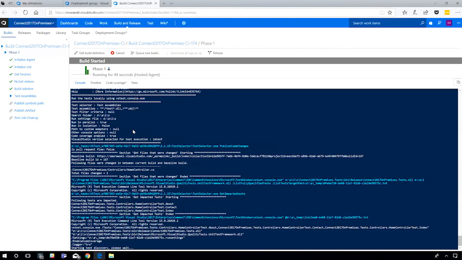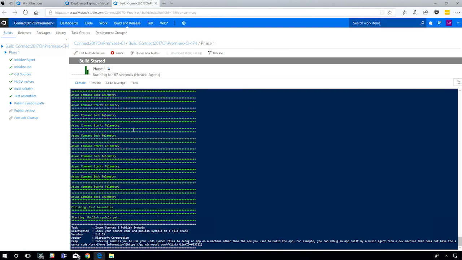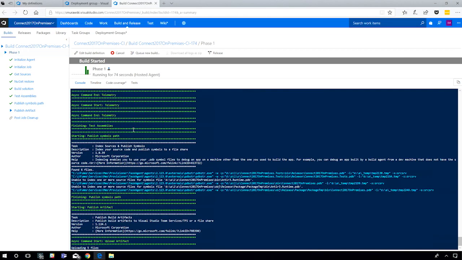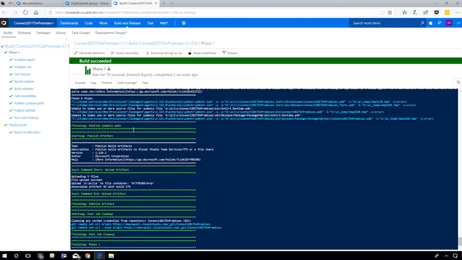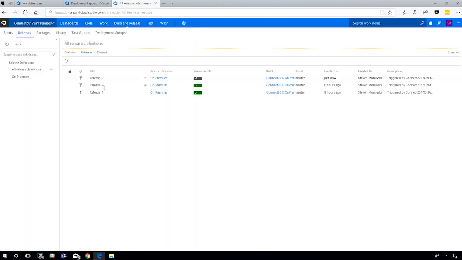And we're going through restoring our NuGet packages, then we're going to build our solution, run any tests, and begin publishing out our artifacts. Now that we've had a successful build, let's head over to our release and see what's going on.